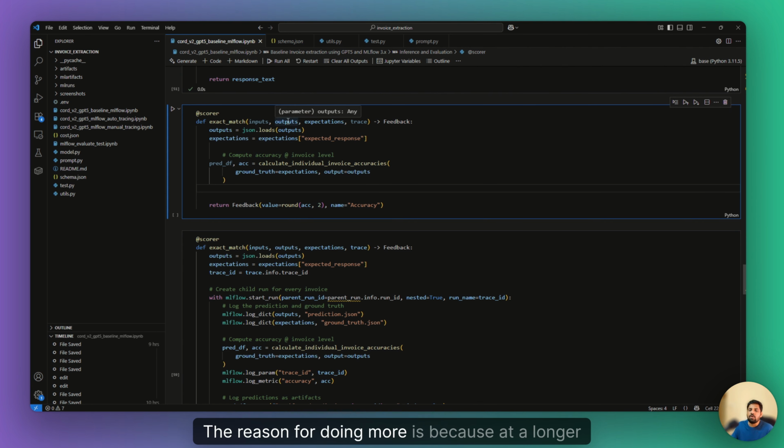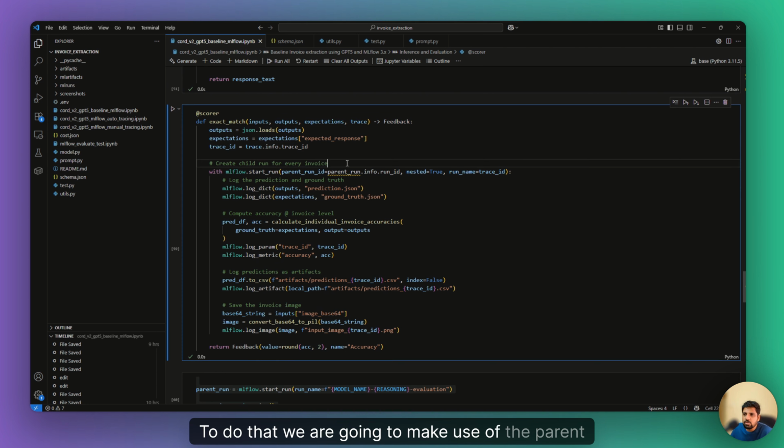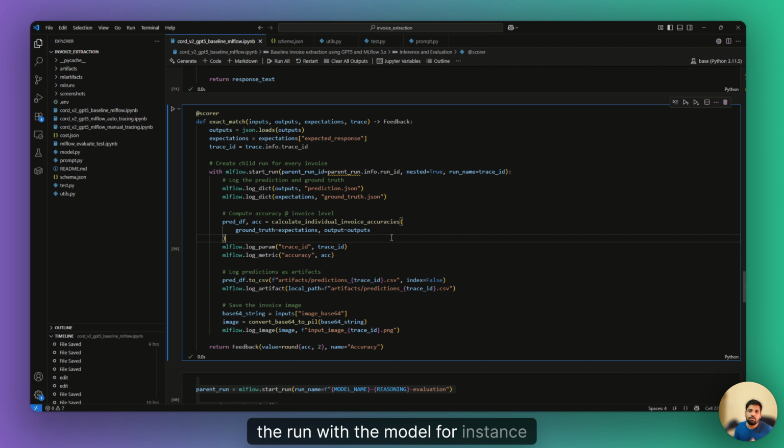The reason for doing more is because in the longer run, we want to understand the model prediction and see what are the keys where the prediction was a mess. And then we have to update our prompt in order to account for such cases. To do that, we are going to make use of the parent-child concept in MLflow, where in every single run, we can nest a couple of child runs. In our case, the parent run is going to be the run with the model, for instance, GPT-5 Nano with low reasoning level, and every single child run is an invoice.